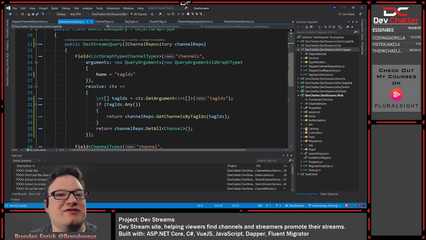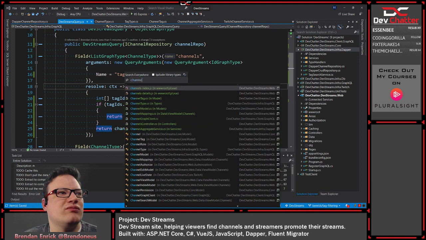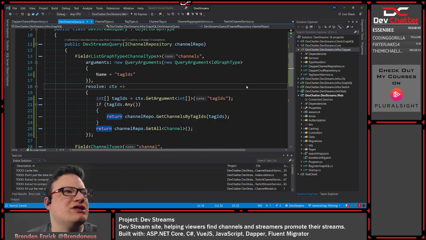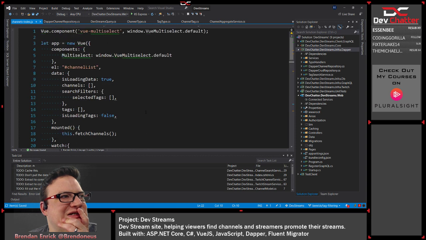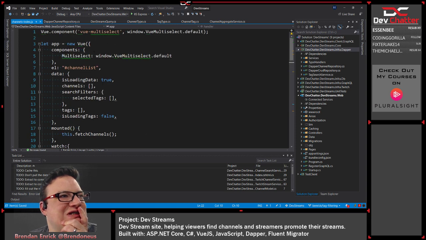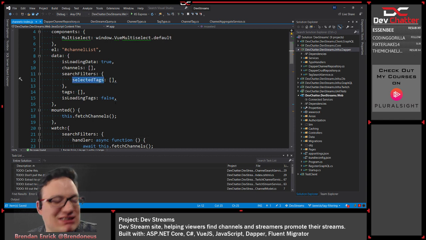Now let's jump to the front end page. We actually need the JavaScript for it. So what is it called? It's called channel index.js, this one. I think this is the one. Channel list, yeah, multi-select, view, default. So it is going to be selected tags.